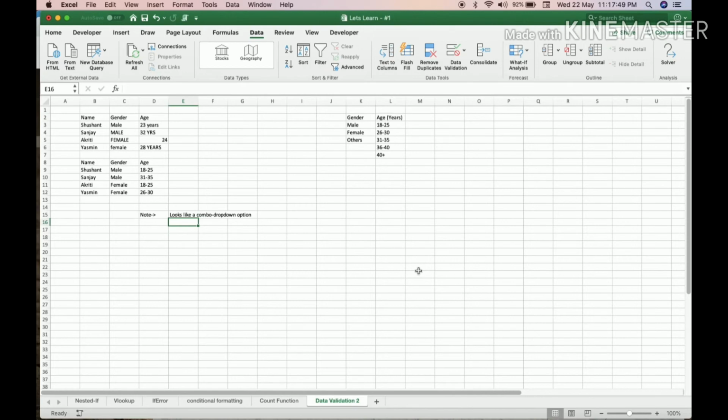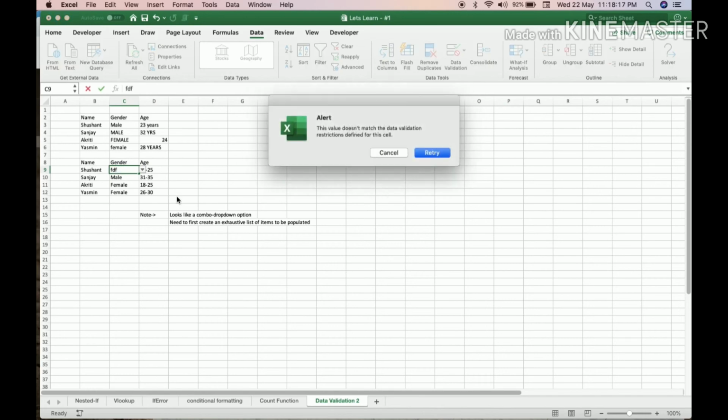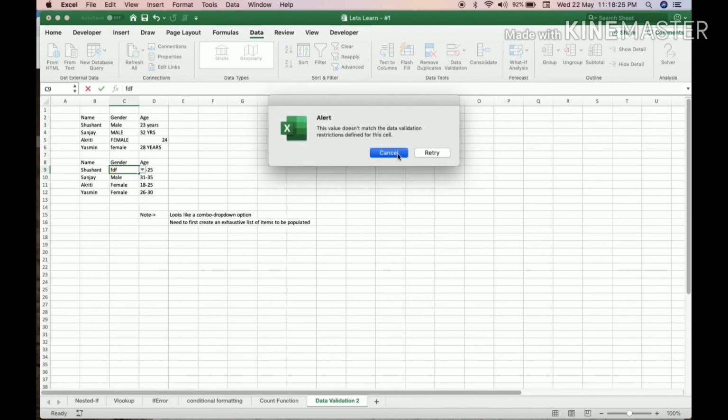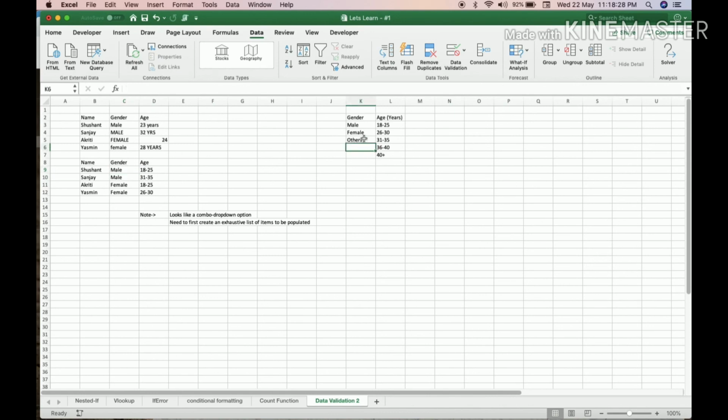For data validation, you need to first create an exhaustive list of items to be populated. What I mean is, we have already written a master list. You cannot come in here and write your own thing. It's already decided. If you try to write some XYZ thing, it will throw up an error. So you cannot do that. So you have to select from here. So if you want any new item to come, go in here and add that item.